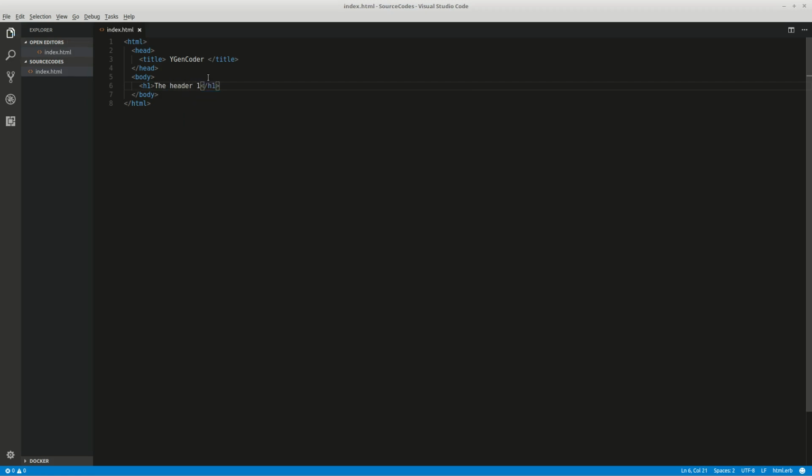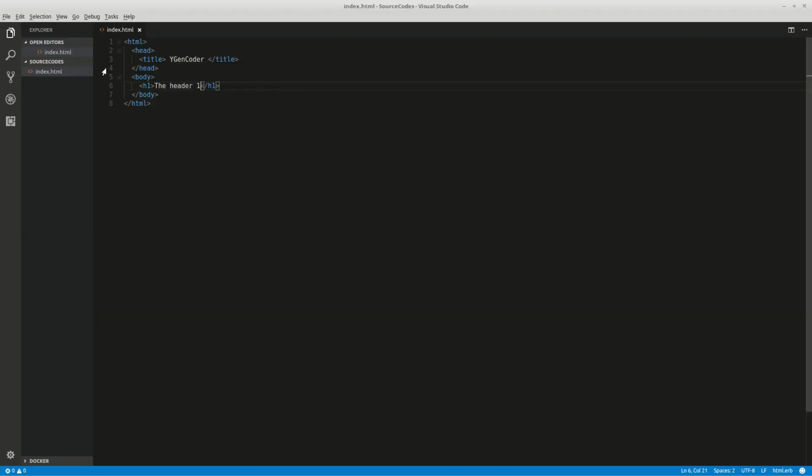So if I save it now, Control S, and go back and refresh it, you can see that the header 1 is being written down. Cool. Right now you are officially a web developer. You can consider yourself a web developer right now. Okay, not really, but after you are done with the PHP writing, you can consider yourself a web developer.